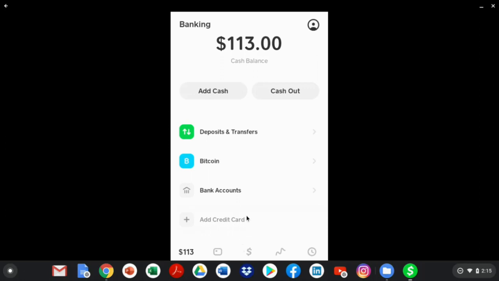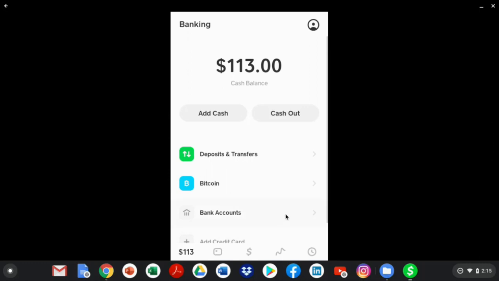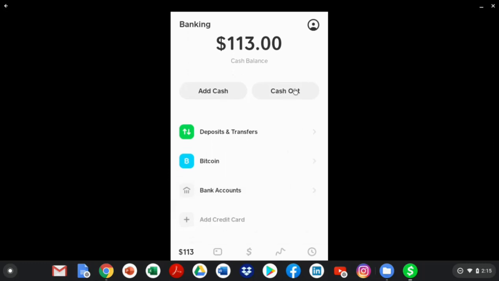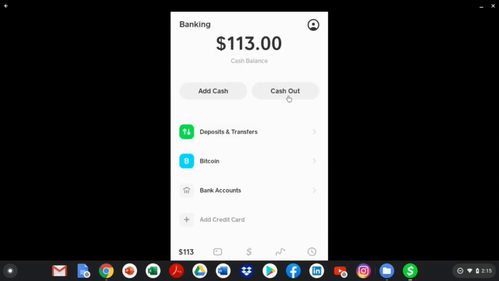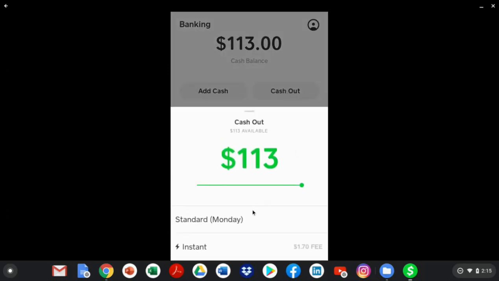One thing I was going to show you, but it's not letting me show you guys on here. That's why I didn't do that. Okay, so if you want to add cash, you can add cash to your balance here. Also, you can cash out.